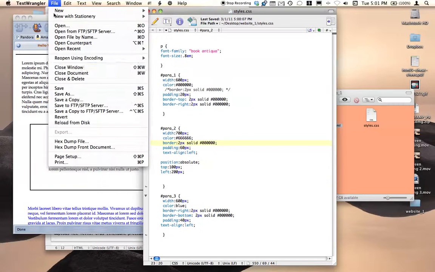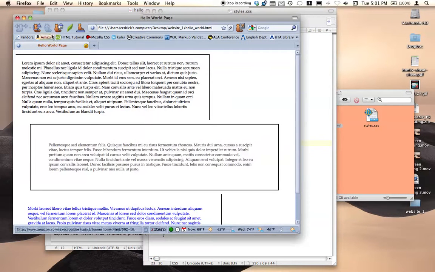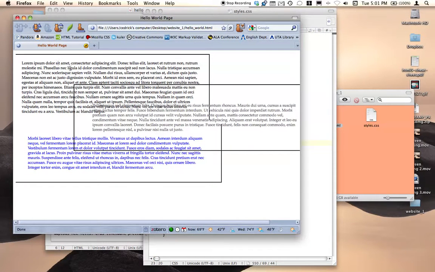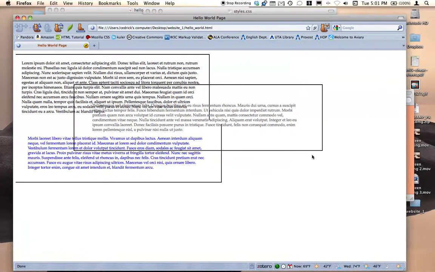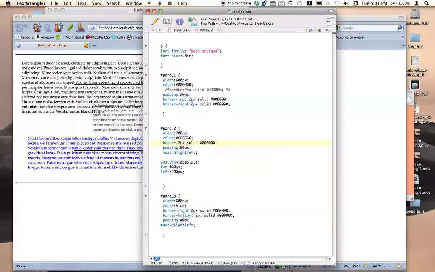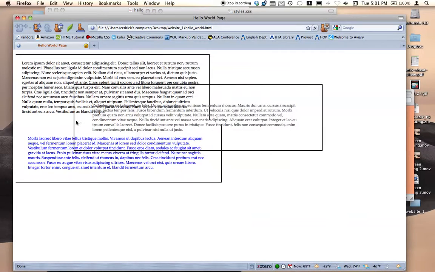So let's save that and see what that does. There we go. What it does is it pushes your text box here to exactly where you defined it, but it also took your box here out of the flow of all of this. And so these two boxes of text want to go behind the absolutely positioned block of text. Okay, does that make sense there?